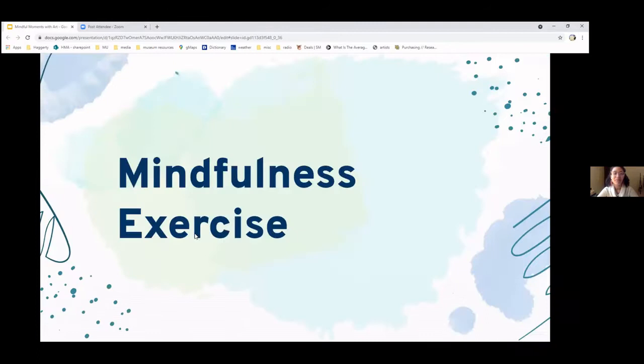So we are just going to be rolling into this event right off the bat with a little mindfulness exercise. We're going to be doing a grounding exercise, and it's not quite a meditation. It is, but it's mostly a set of affirmations that will just kind of help us get started today. So if we can go to the next slide.